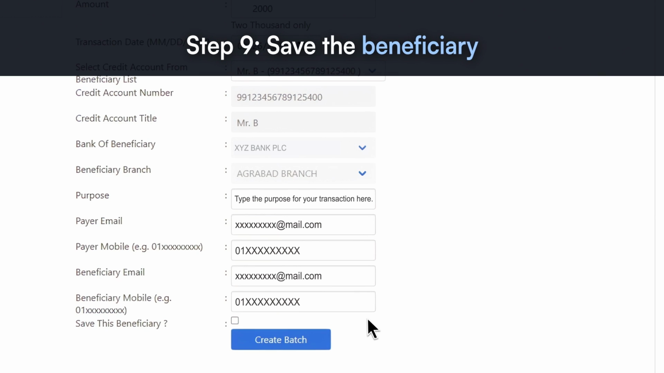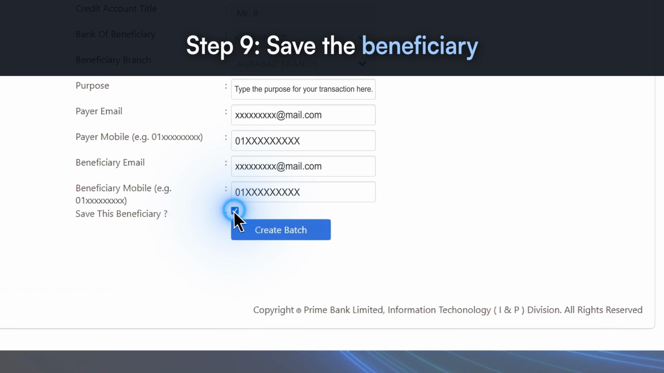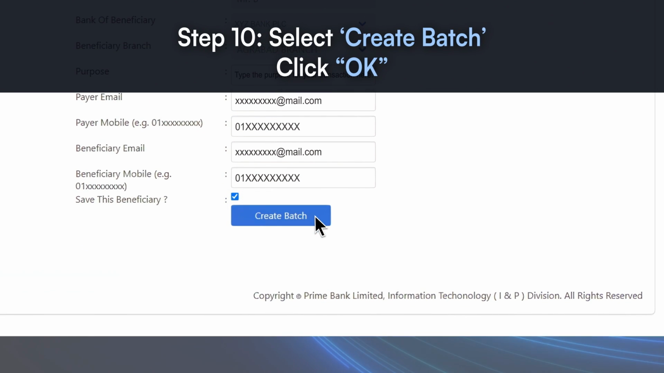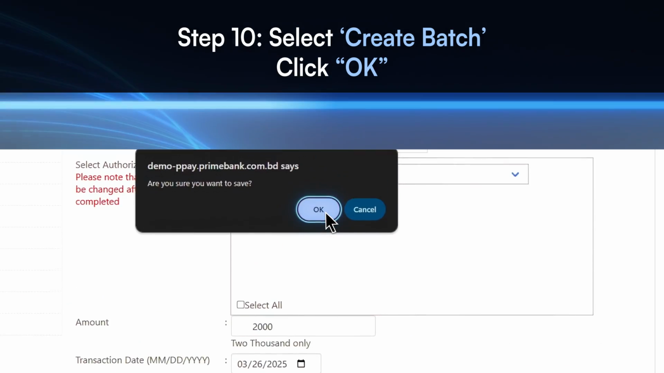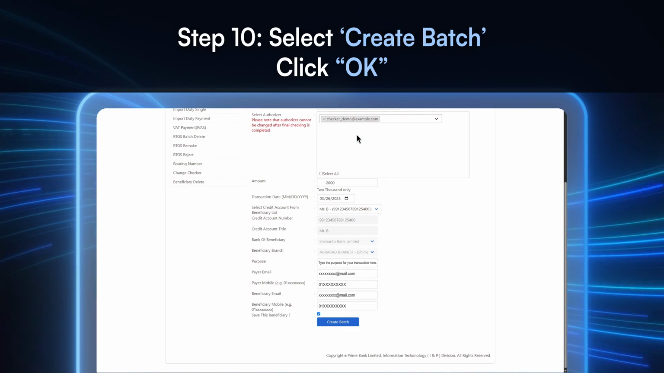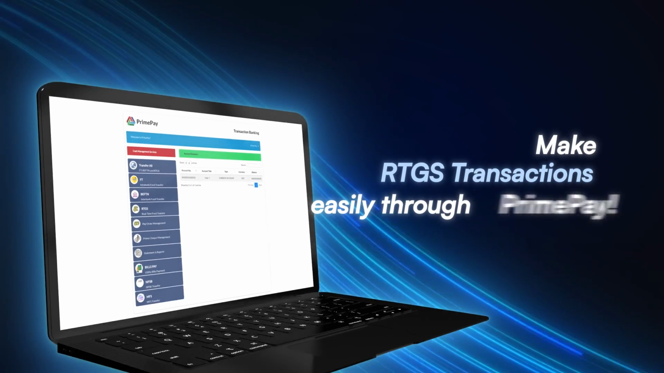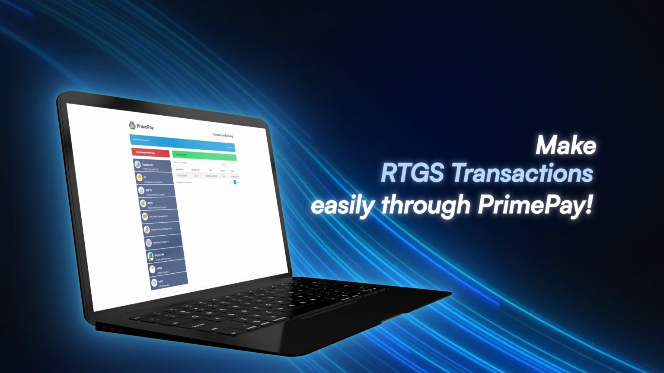If you need to send money to the same beneficiary frequently, save them as a beneficiary. Once all the information is confirmed, select Create Batch, click OK and complete your transaction. This is how you can easily make RTGS transactions through PrimePay.